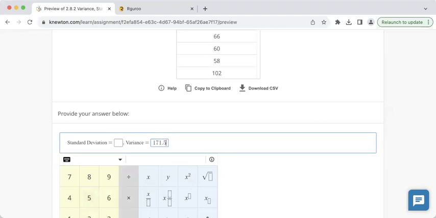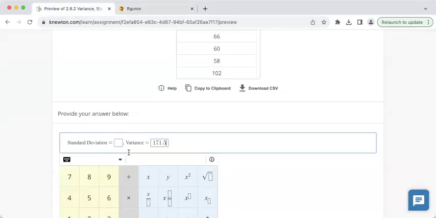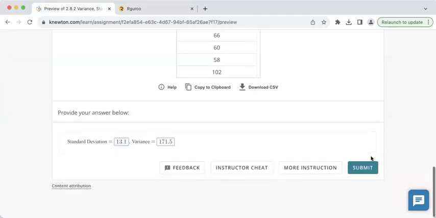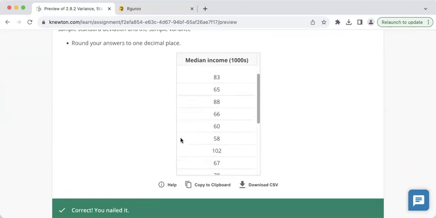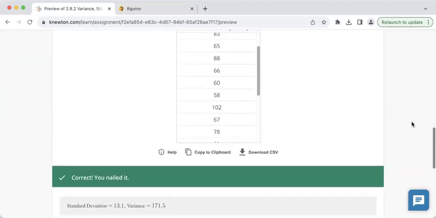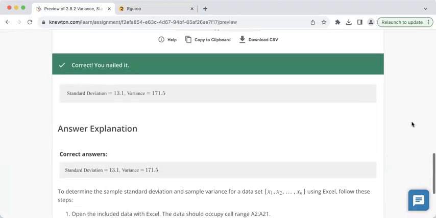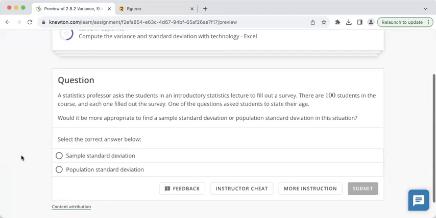And I'm rounding to 1 decimal place. And this is 13.1. So back here, 13.1, right? Once you're done, you click submit. And that's all we need to do to find the standard deviation and the variance for this problem. Right, that's what you will do to find all of them.